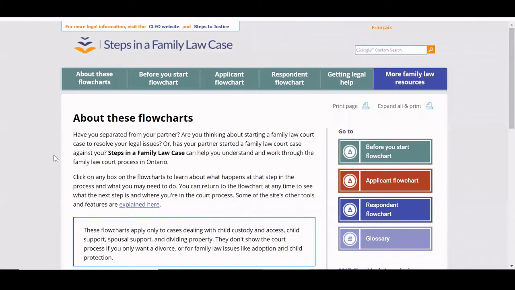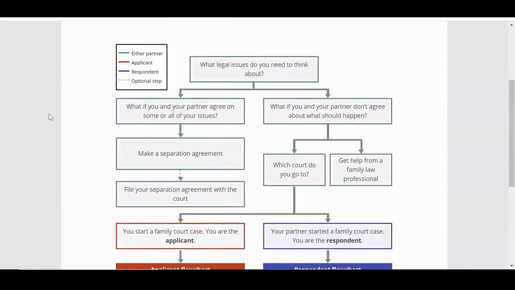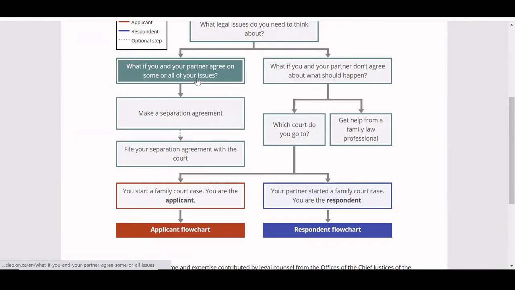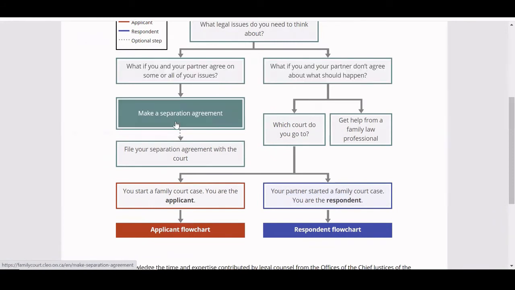So it's really helpful because at each step you can click on where you're at in the process, and it will tell you kind of what the next steps are for you and what documents need to be filled out. So if you go to the before you start, it helps you to figure out, okay, where are you? So what legal issues do you need to think about? Do you agree or disagree on what should happen? Do you want to try making a separation agreement?